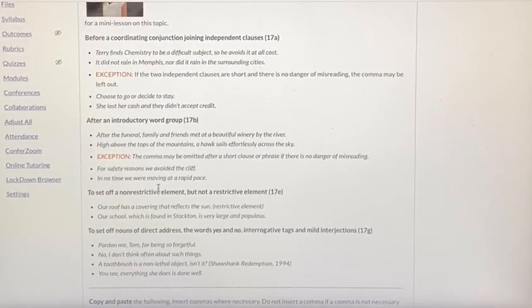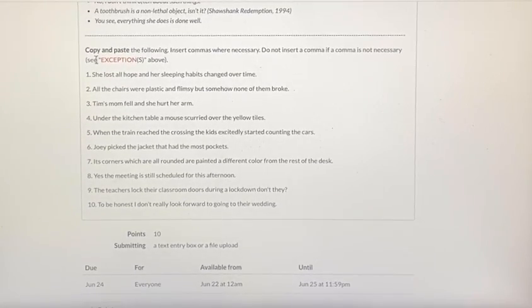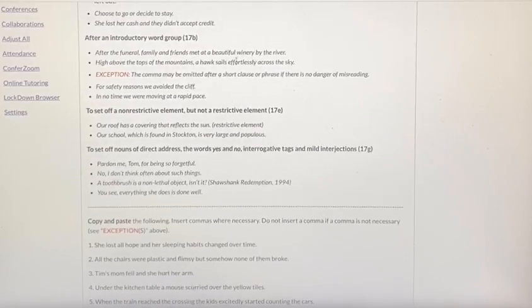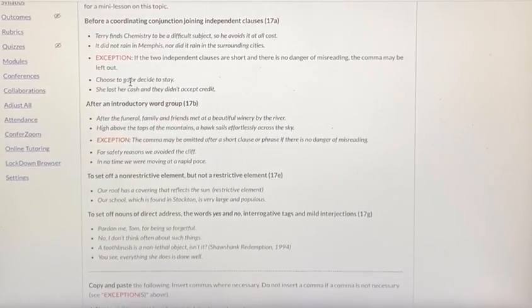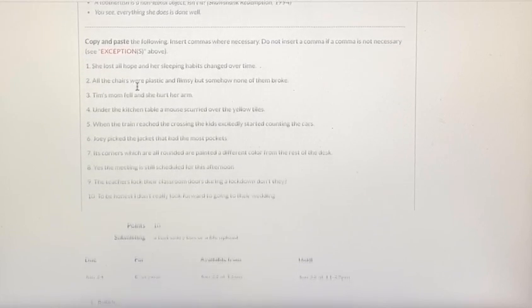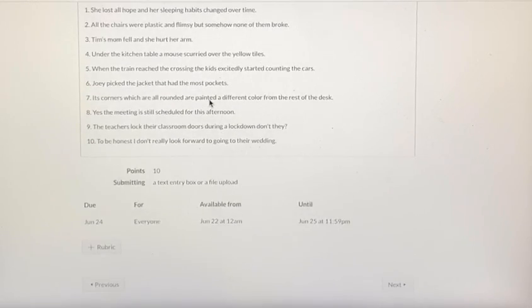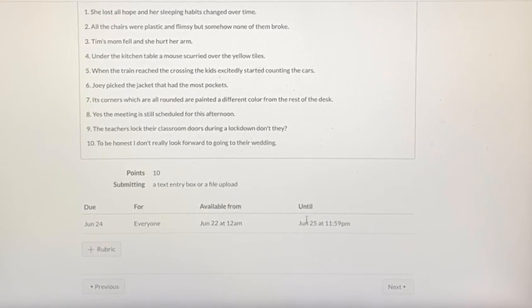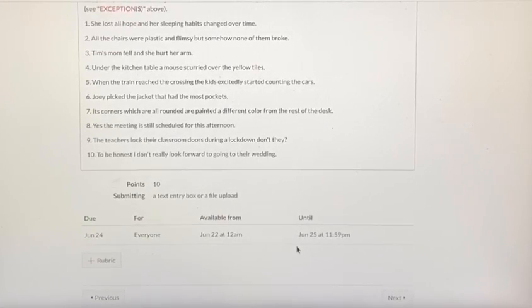So you'll go through this lesson with me, and then you'll copy and paste the following and insert commas where necessary. Do not insert a comma where a comma is not necessary, and you can see the exceptions above here, exception, exception, etc. Okay, and then you submit it. Now you don't see a submission button here because this is my view. On your view, you'll have a space where you can do your typing and then go ahead and submit it.